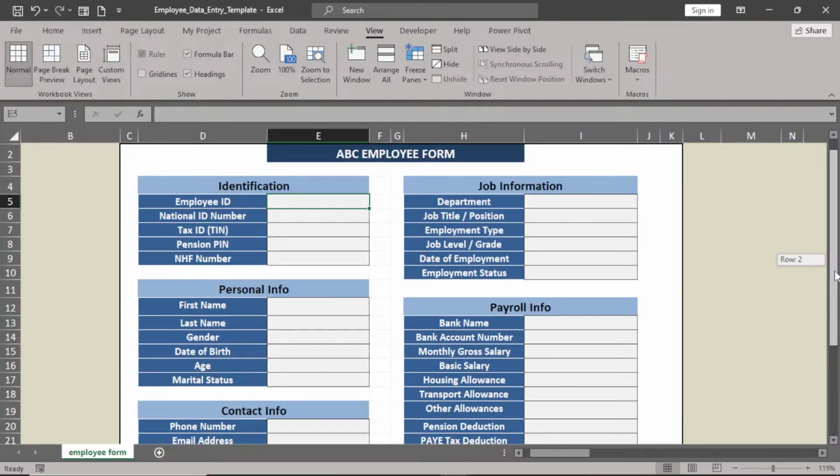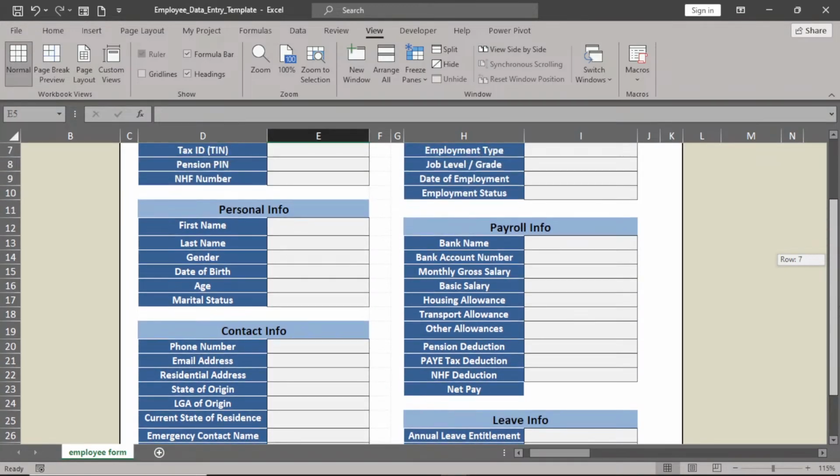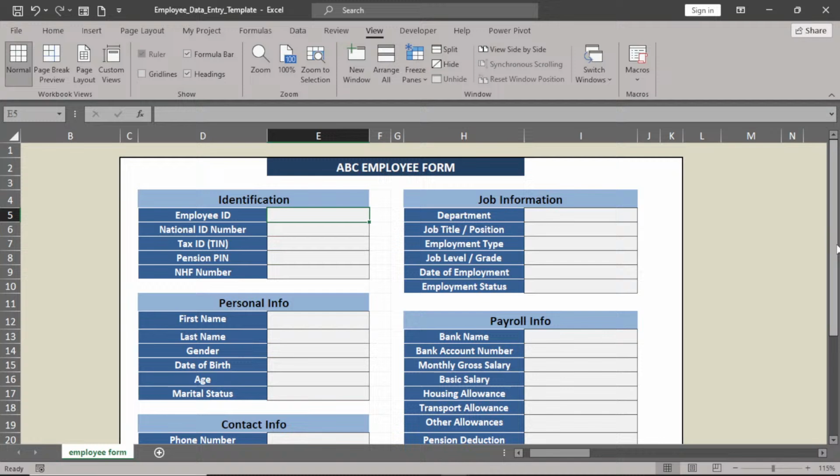We have our form like this. Depending on your choice, you can lay your form out in any format. Okay, now having established that, the next thing we are going to do is begin to apply some validations.